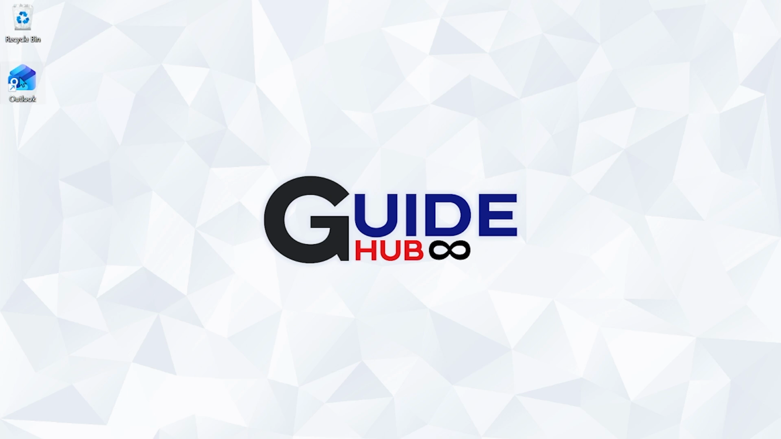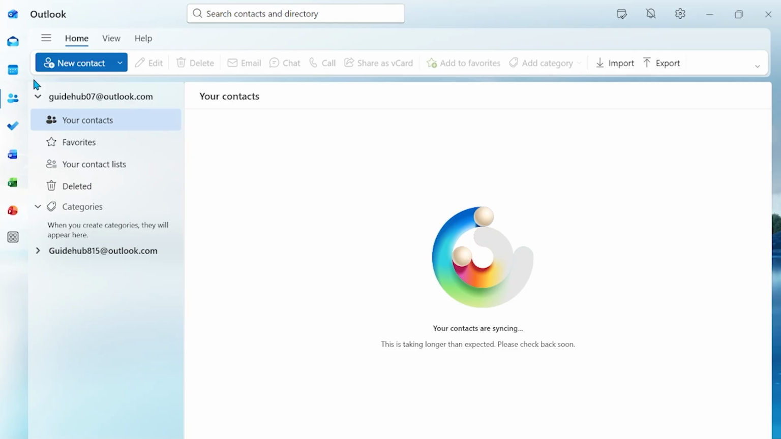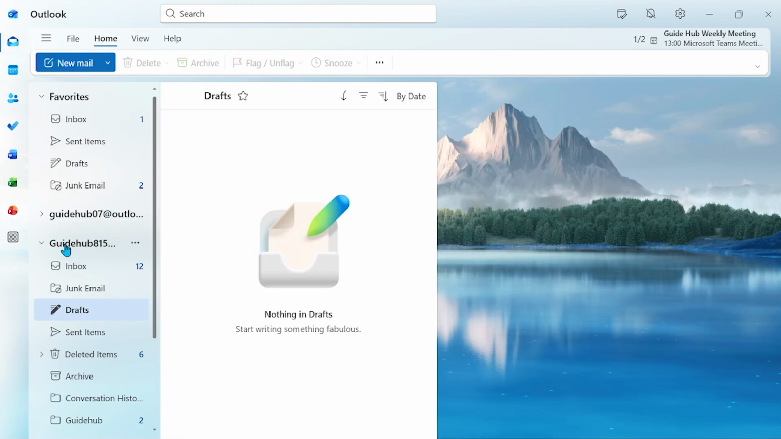To begin this tutorial, open Microsoft Outlook on your computer. Type your Outlook email address in the provided field to log in to your account correctly. After typing the email address, click Continue to proceed with the login process. Once you are signed in successfully, go to the Mail section to make sure you are viewing your email interface. Next, open your Inbox folder to see all incoming and existing messages in one place.